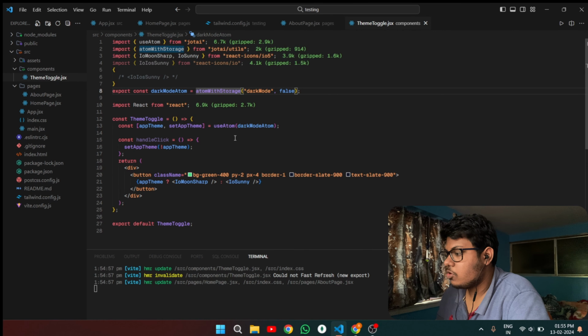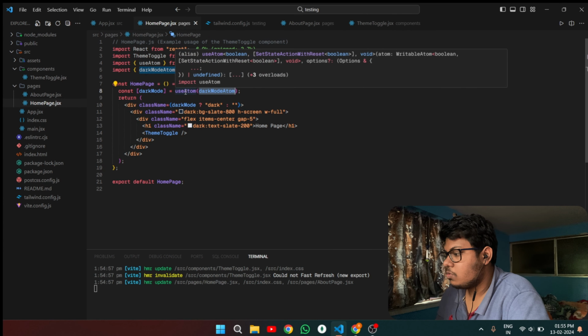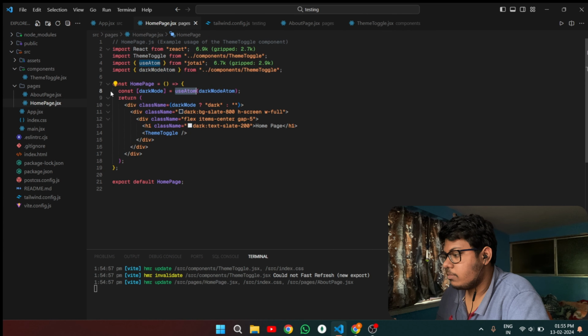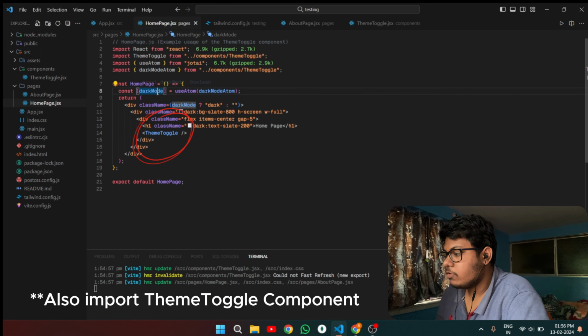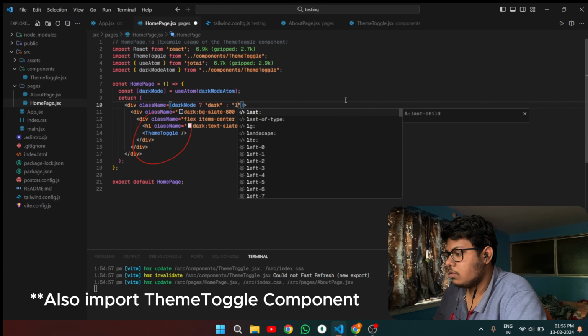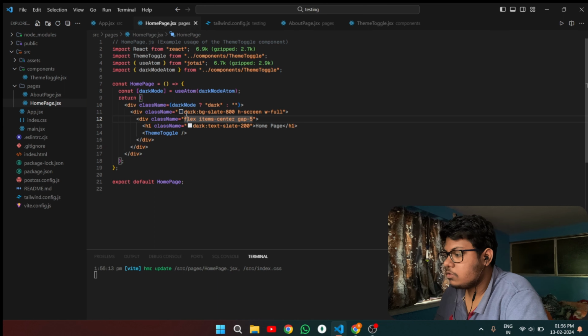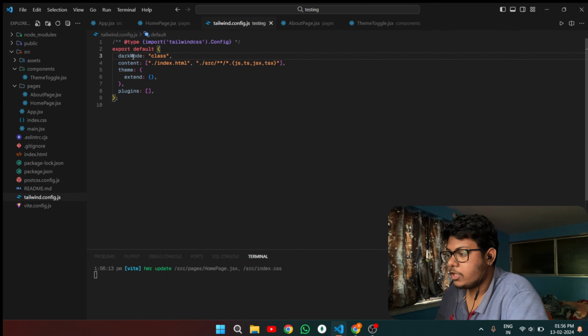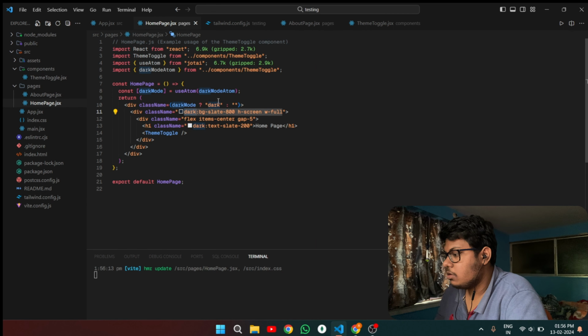Now to use this theme toggler throughout all the pages, we have to import this dark mode atom to all those pages using useAtom. So as you can see, I have already imported. Now we have to make a conditional class which says, if the dark mode is there, then change the page to dark, or you can use light, or you can keep this blank. Now I have used Tailwind CSS dark class to change the themes, as Tailwind CSS makes it very simple, as you can add a dark mode class in the Tailwind config.